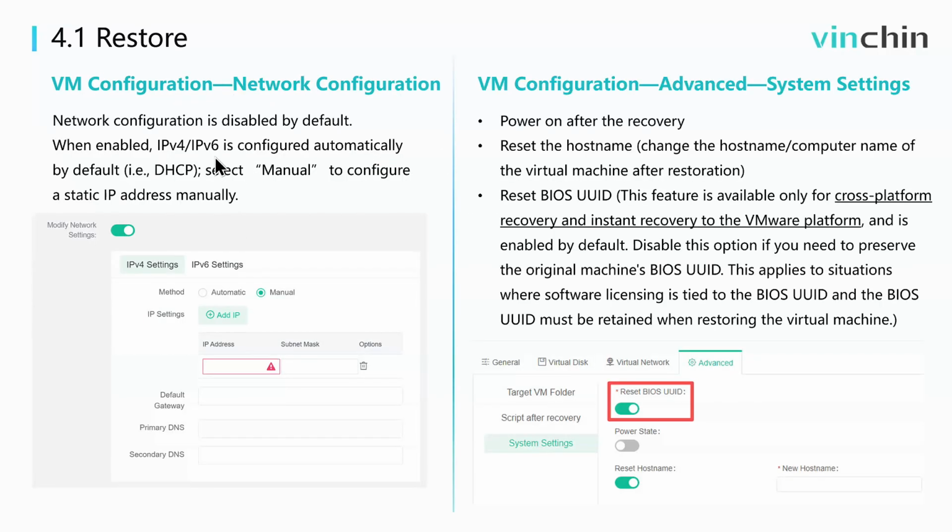And here are the configurations about the network and some advanced settings. Network configuration is disabled by default. When enabled, IPv4 and IPv6 are configured automatically by default, and you can also set the configurations manually. In the advanced part, you can set power on after the recovery, reset the host name, reset the BIOS UUID, and here are some other explanations about this.